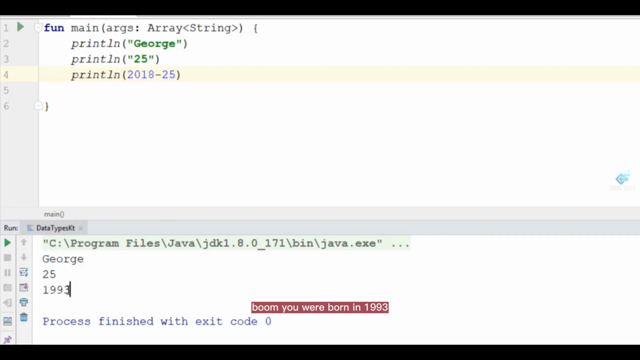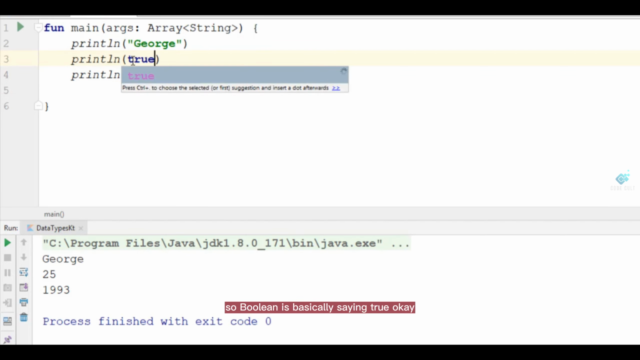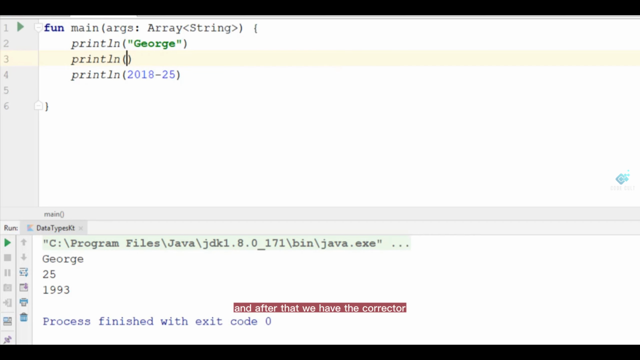Boom, you were born in 1993. So the way you can do calculation is by having the data type as a number, integer, or whatever, but not as string, right? Then after that we have the Boolean data type. So Boolean is basically saying true, okay? And after that we have the character, single quote C, it will print the character.